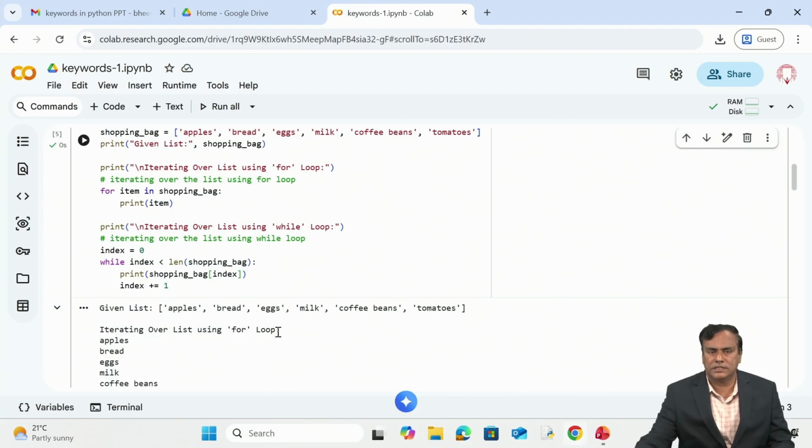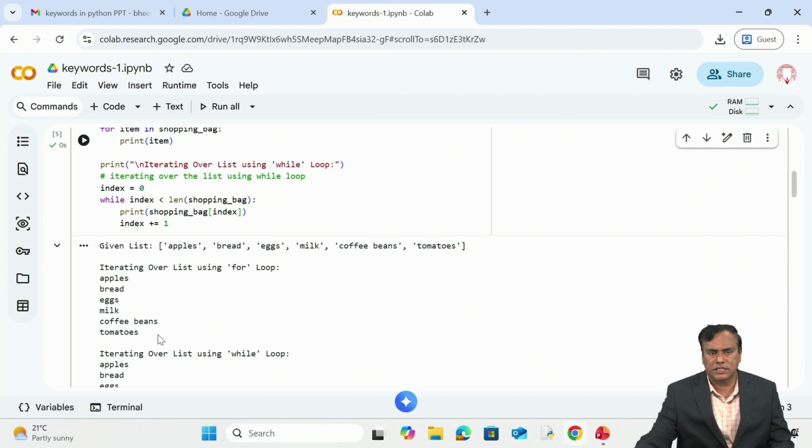Using this you are going to get this message, that is, iterating over list using the for loop. And then inside this for loop there is this print statement. Using this print statement, the values of that list are going to get displayed. You know there are 6 items in the list. So apples, bread, these 6 items got displayed using this for loop.